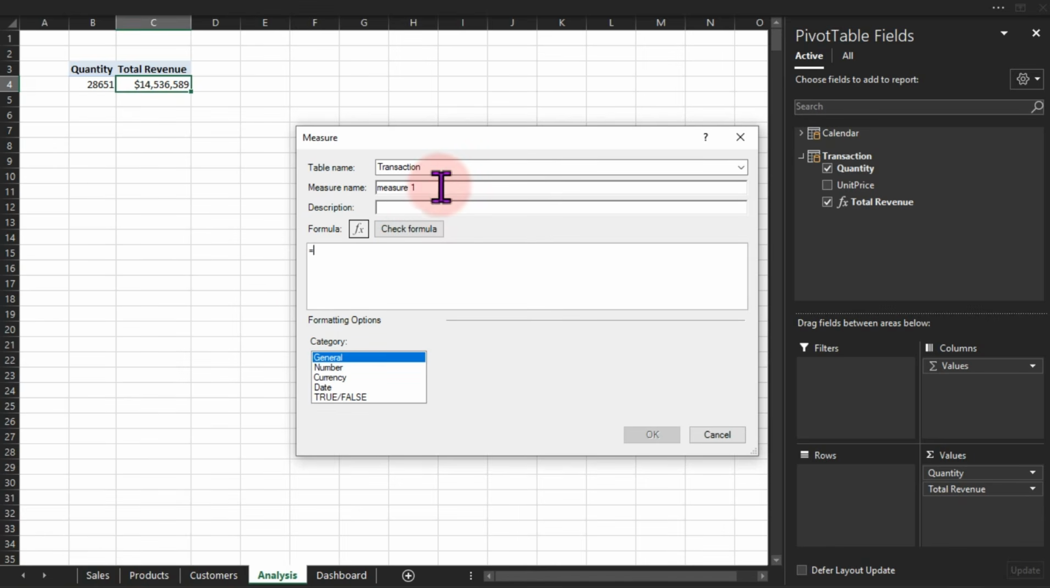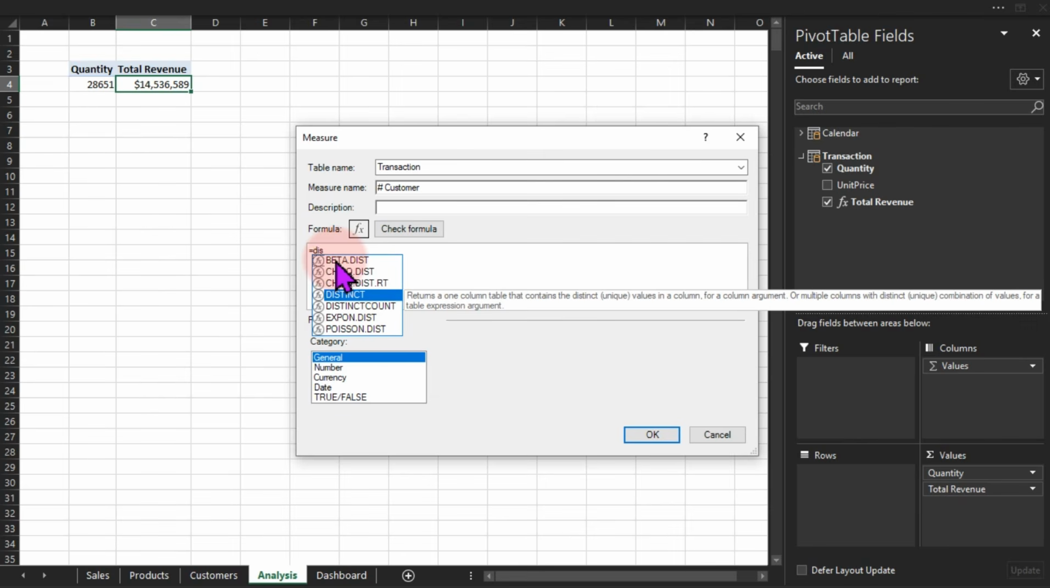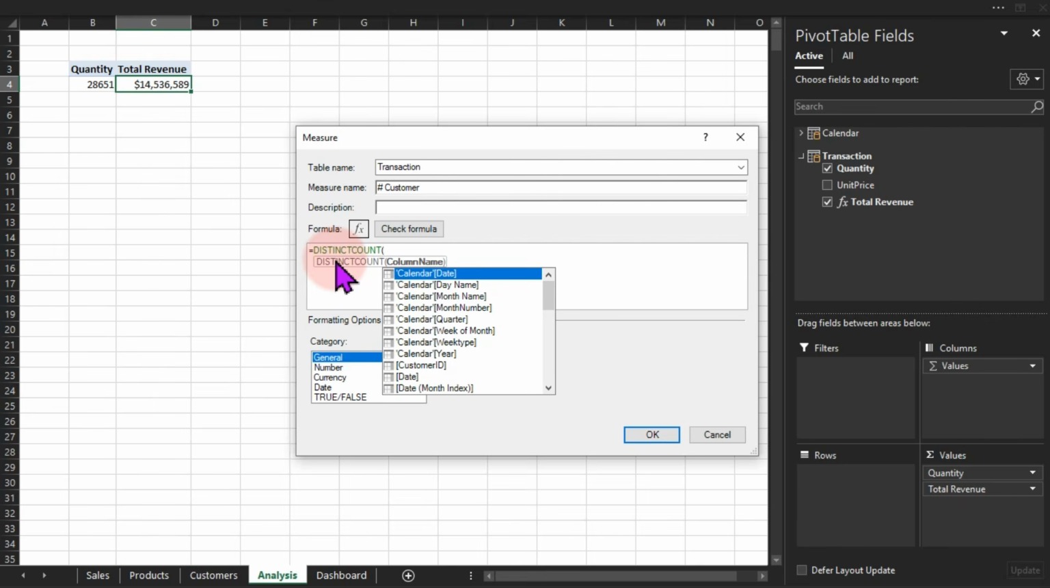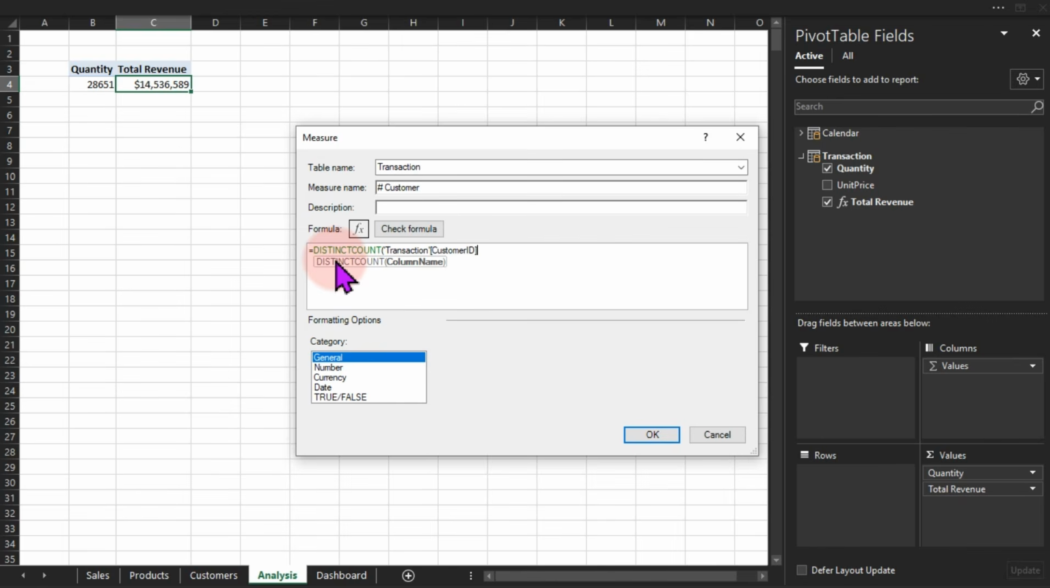So over here, I'm going to call this one hashtag customer. That is numbers of customers. Inside here, I'm going to use a function called distinct count. The distinct count here will count the distinct values for me. And that is going to count from the transaction table. It's going to count the customer ID we have inside the transaction table. So just close and you're good to go.